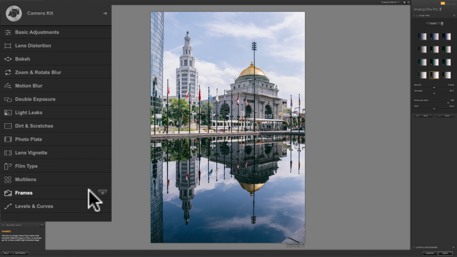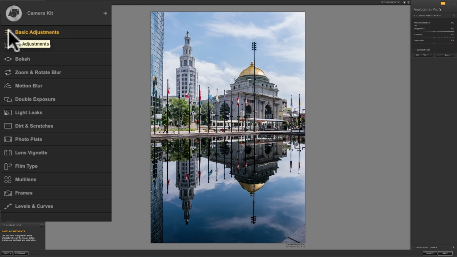Now, one thing to be aware of, let's say I go, okay, I kind of like that film type, but I want to add some basic adjustments. If I just click right on the name Basic Adjustments, or even on the icon to the left of it, what it actually does is replace whatever tool was there with the tool I just clicked on. So see, Basic Adjustments is here all by itself.